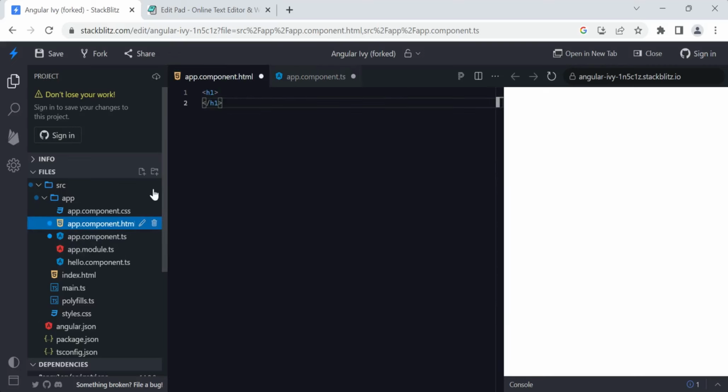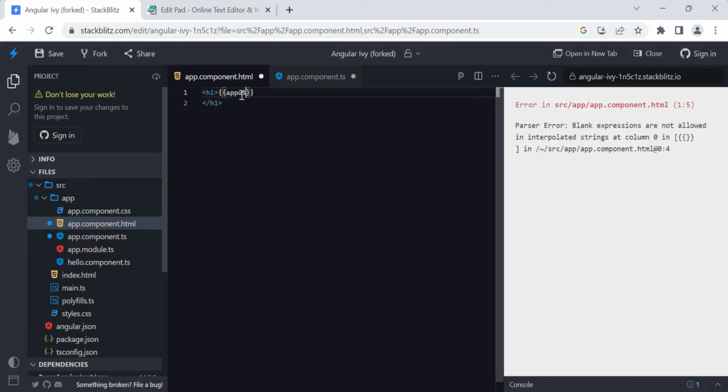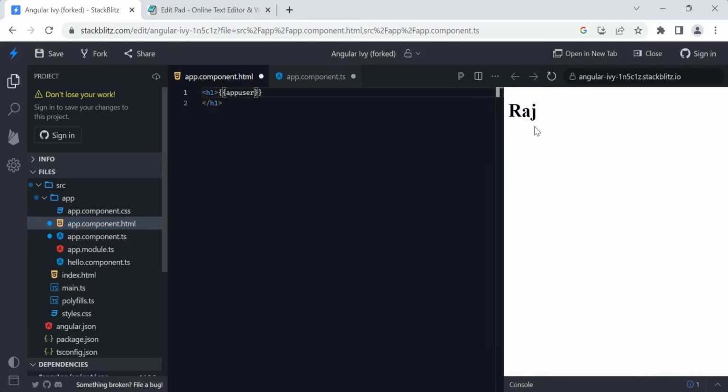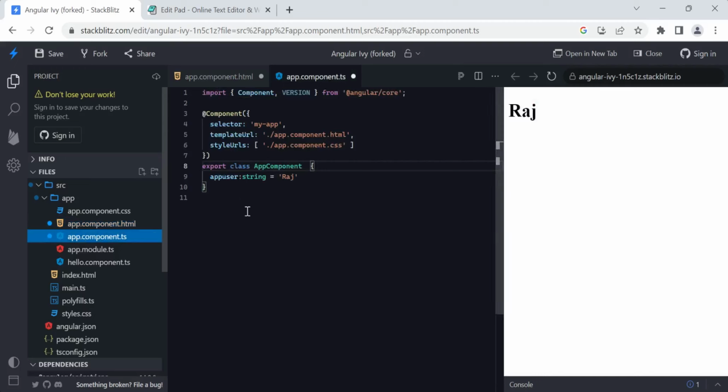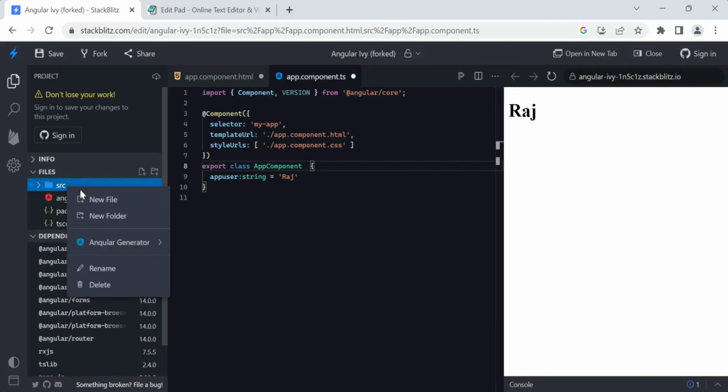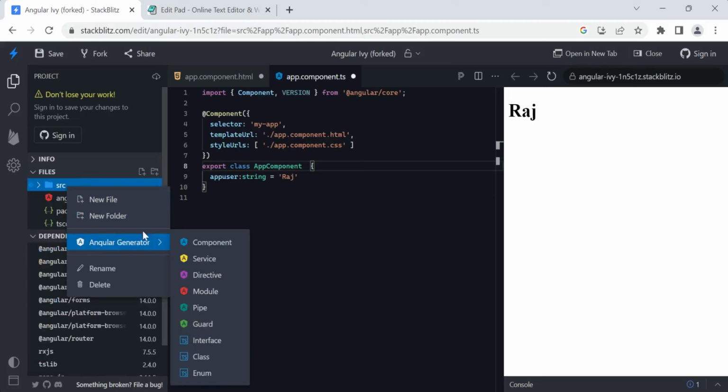To get that name, what we have to do here is just string interpolation, like app user. You will get the name of that, right? Raj I'm getting. So this is one kind of thing. If I want another component also, I just click on this sourcing, and the Angular generator is there.